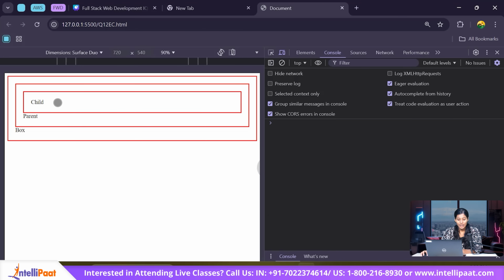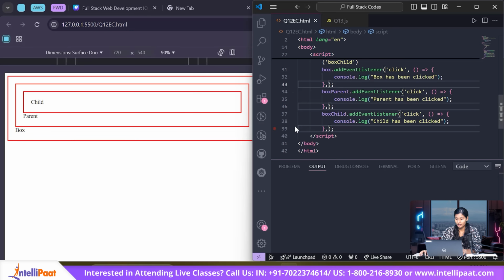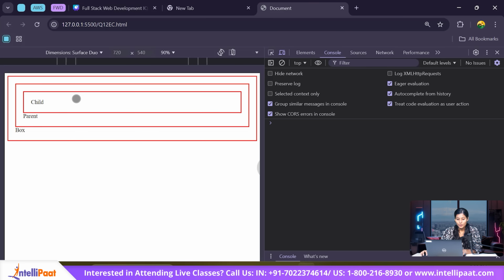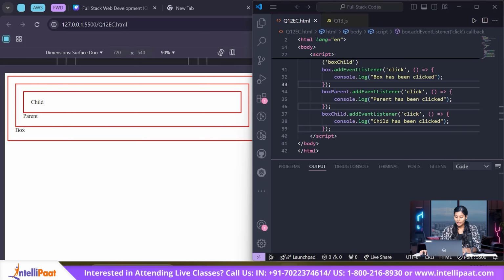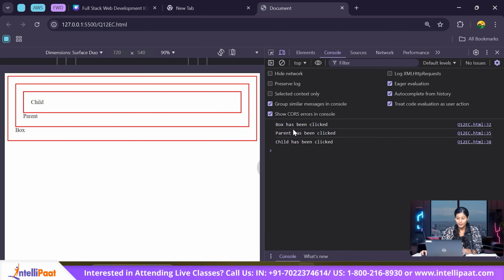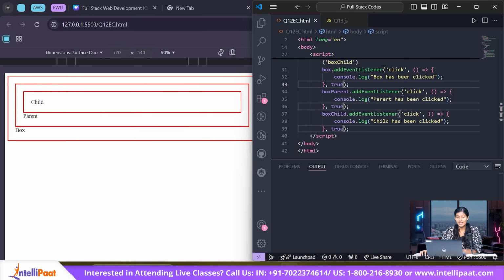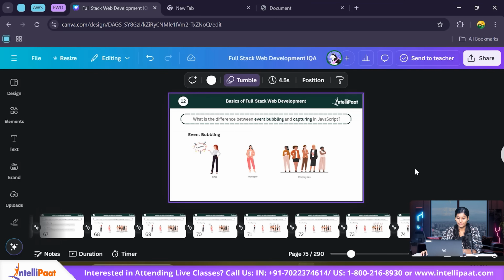Now, initially when we didn't add the true here, when we clicked on child, child came first, then parent, then box. That is bottom to top. But the moment I add the true here, if I click on child now, box comes first, then parent, then child. Top to bottom, it has changed. That is event capturing. And the bottom to top is event bubbling. I hope this example was enough to clarify the difference.